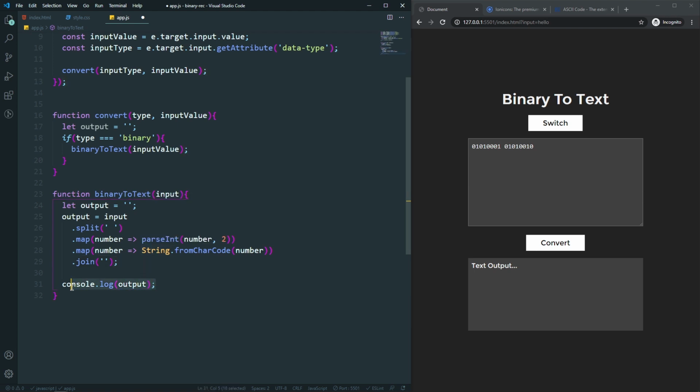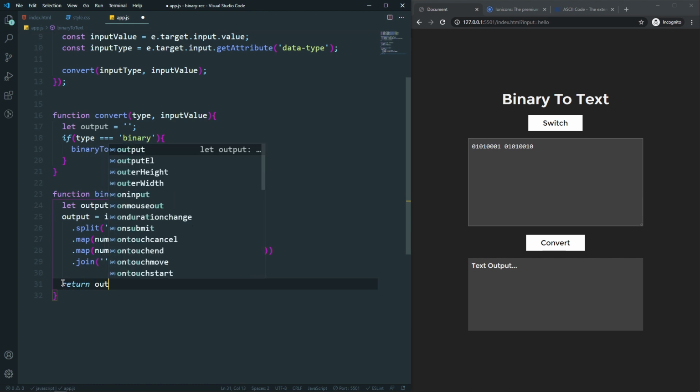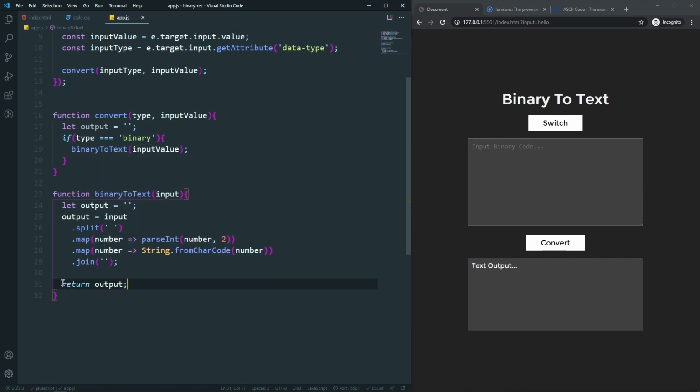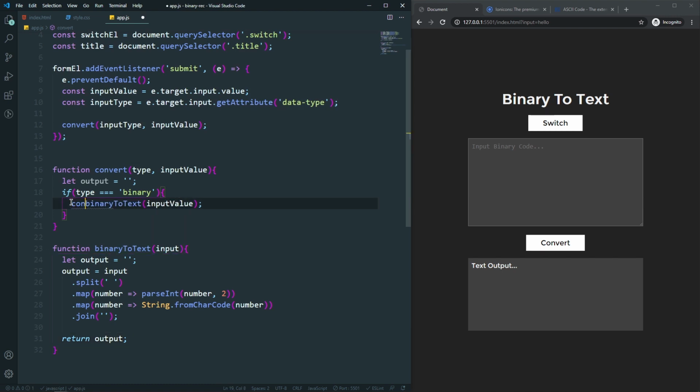Finally, you can see that we are storing this whole thing inside this output variable, and now we can return that. So return this output. Since we are returning it, we need to store it here, so I can say that output equals this. Initially it will be empty, but whenever we call this function, we will store the value inside this output variable.